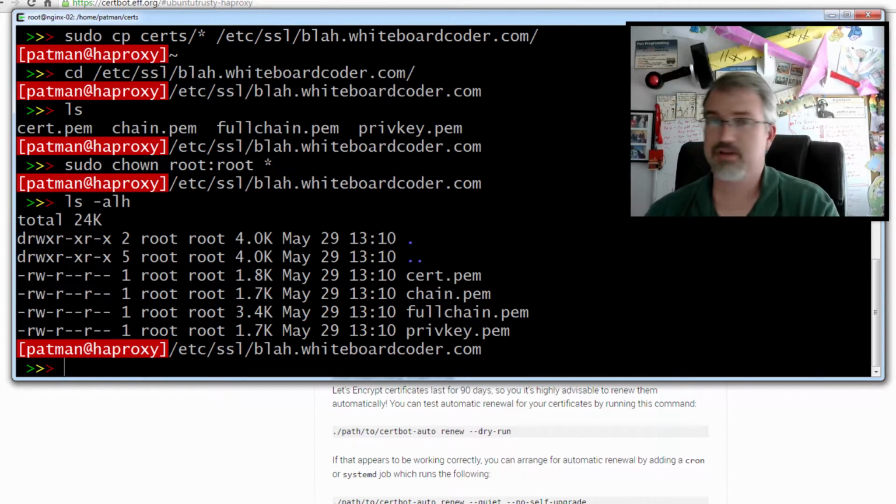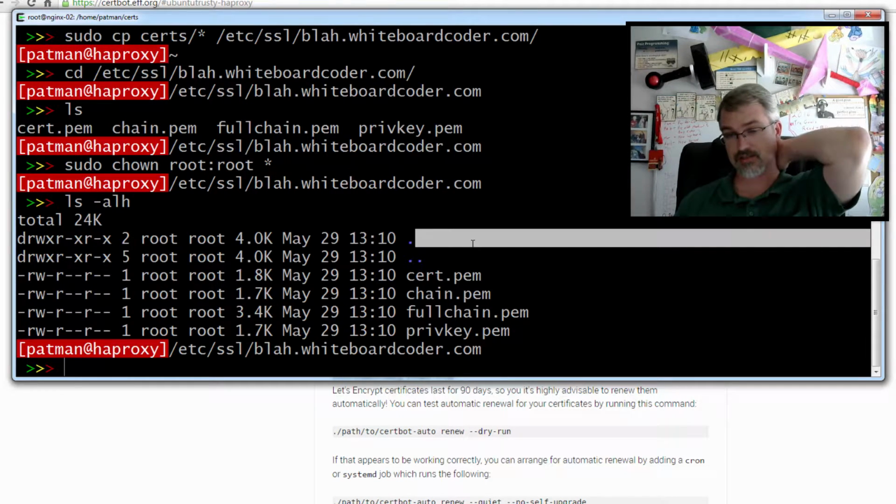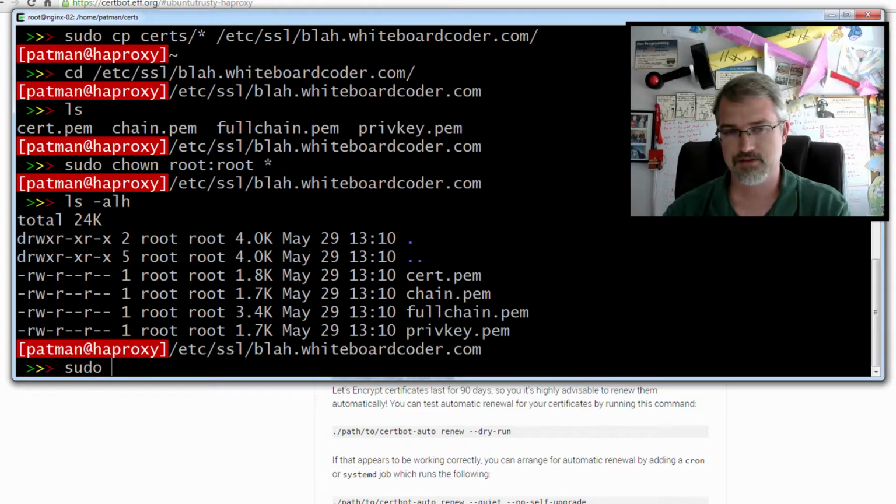Good. Now here's one of the gotchas. For HAProxy to work, it's looking for one file. So what you have to do is take two of these files and combine them. Let's do sudo bash -c cat, full chain .pem and priv key .pem, and I'll just put it into blah.pem.